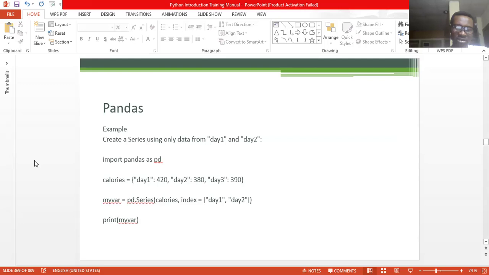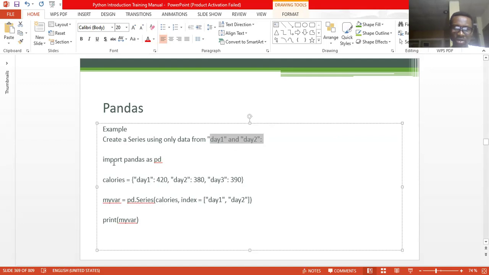Let's create a series using data only from day one and day two. Okay, we're going to import pandas as pd. We have the calories for day one, day two, day three, but we only want to create a series just for the first two days. Just as we did in our previous classes, we'll make use of the index argument to select the particular series we are interested in. This will tell Python that we're interested in this particular series.